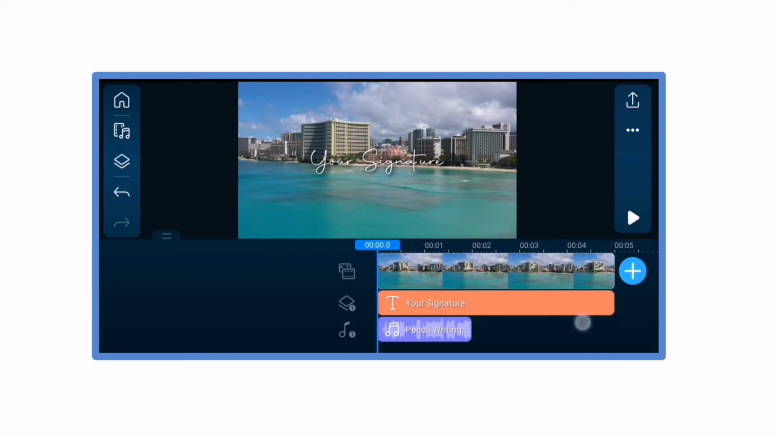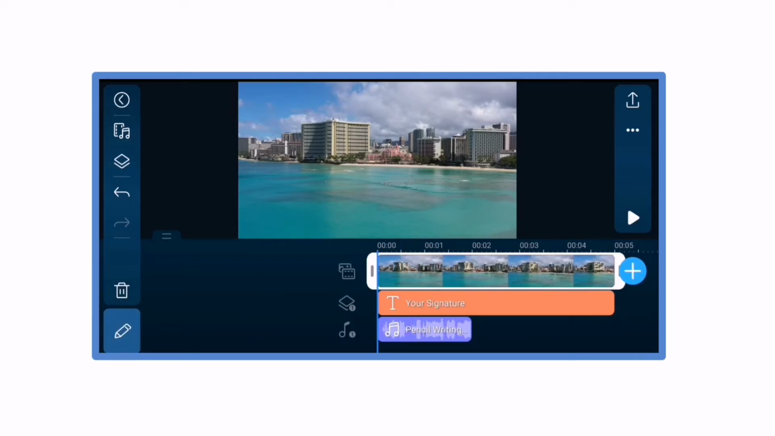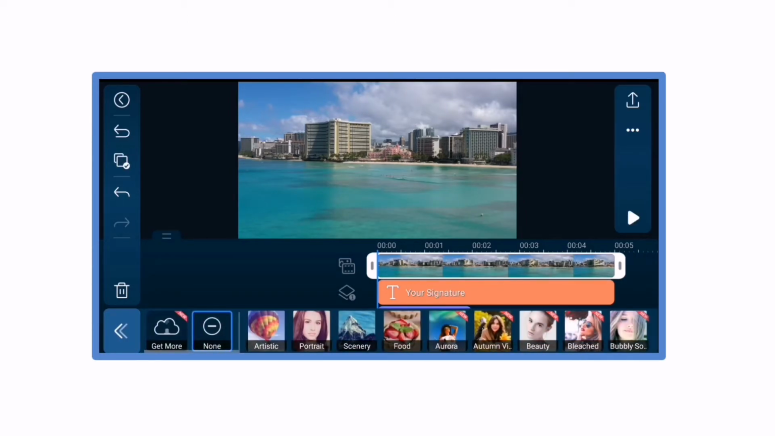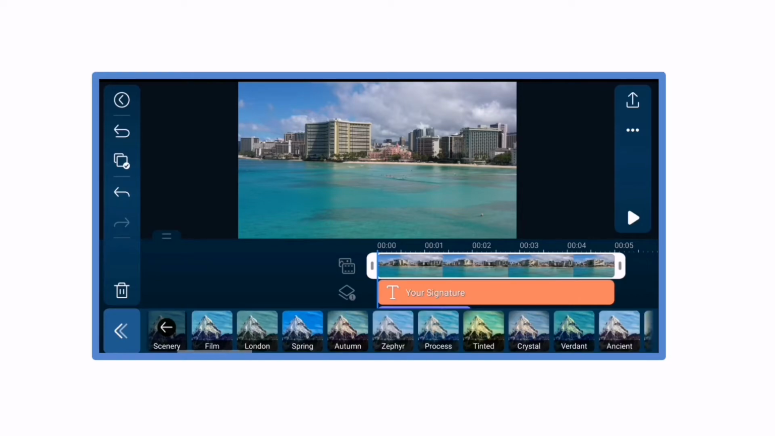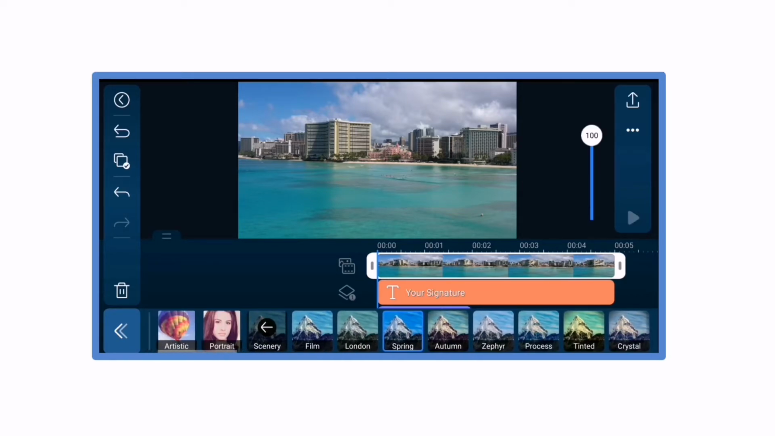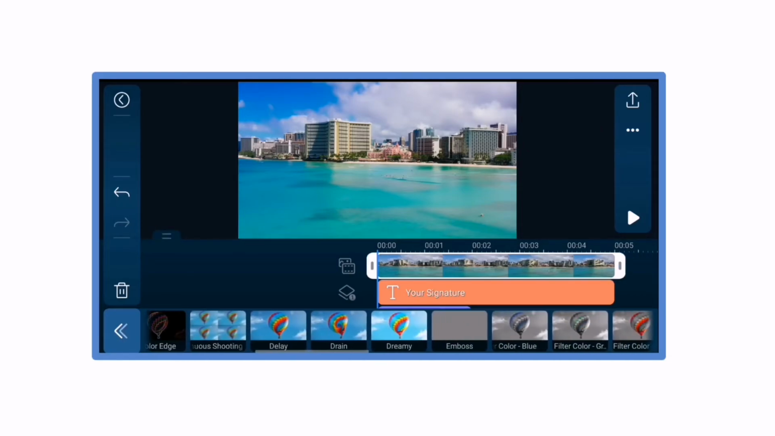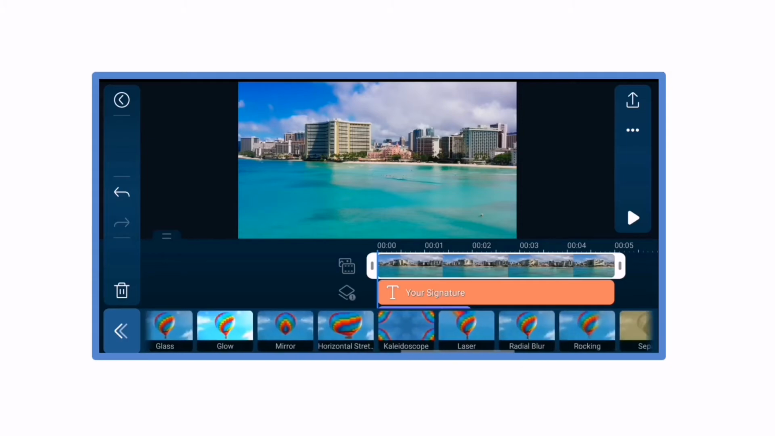Tap your video, then tap the pen tool, then select Filter, tap Scenery Filter, then select Spring. Okay, go back, tap Effect, then select Gaussian Blur effect, then decrease the degree to 10%.